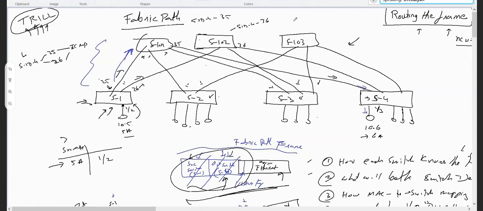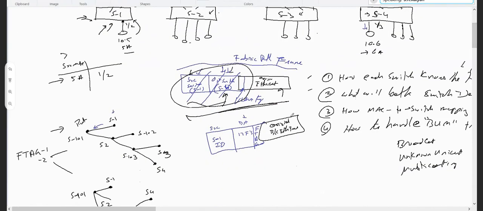This is going to be my outgoing interface, like the multicast OIL, right? It's exactly the same thing. I send on this interface. Now when switch 101 receives, it does not even look into the original Ethernet. It does not even look into it. It looks into the destination, the outer header, 12Fs.